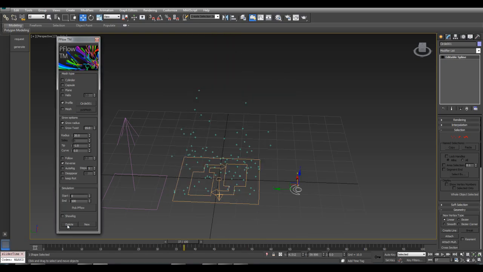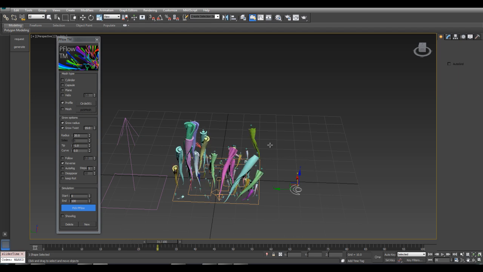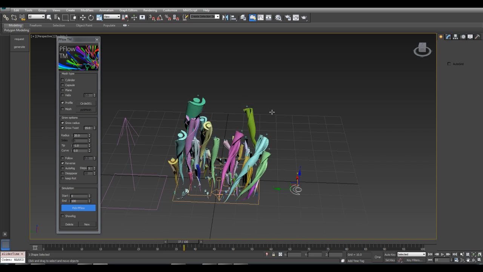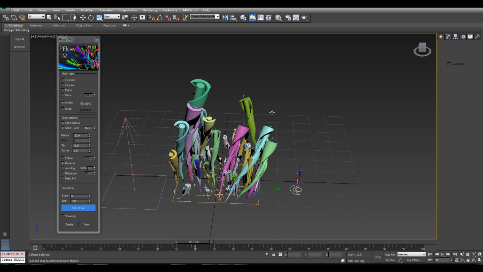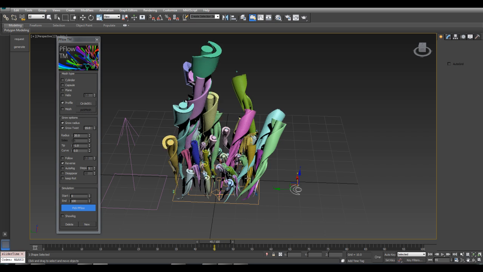Okay, I will delete that, and I will just keep the profile section checked, and check now grow twist, just to show you the two options together. So as you can see, it's taking this profile and it's doing sort of a twist around the trajectory. So you can really do a lot of things with this. I'll stop it.